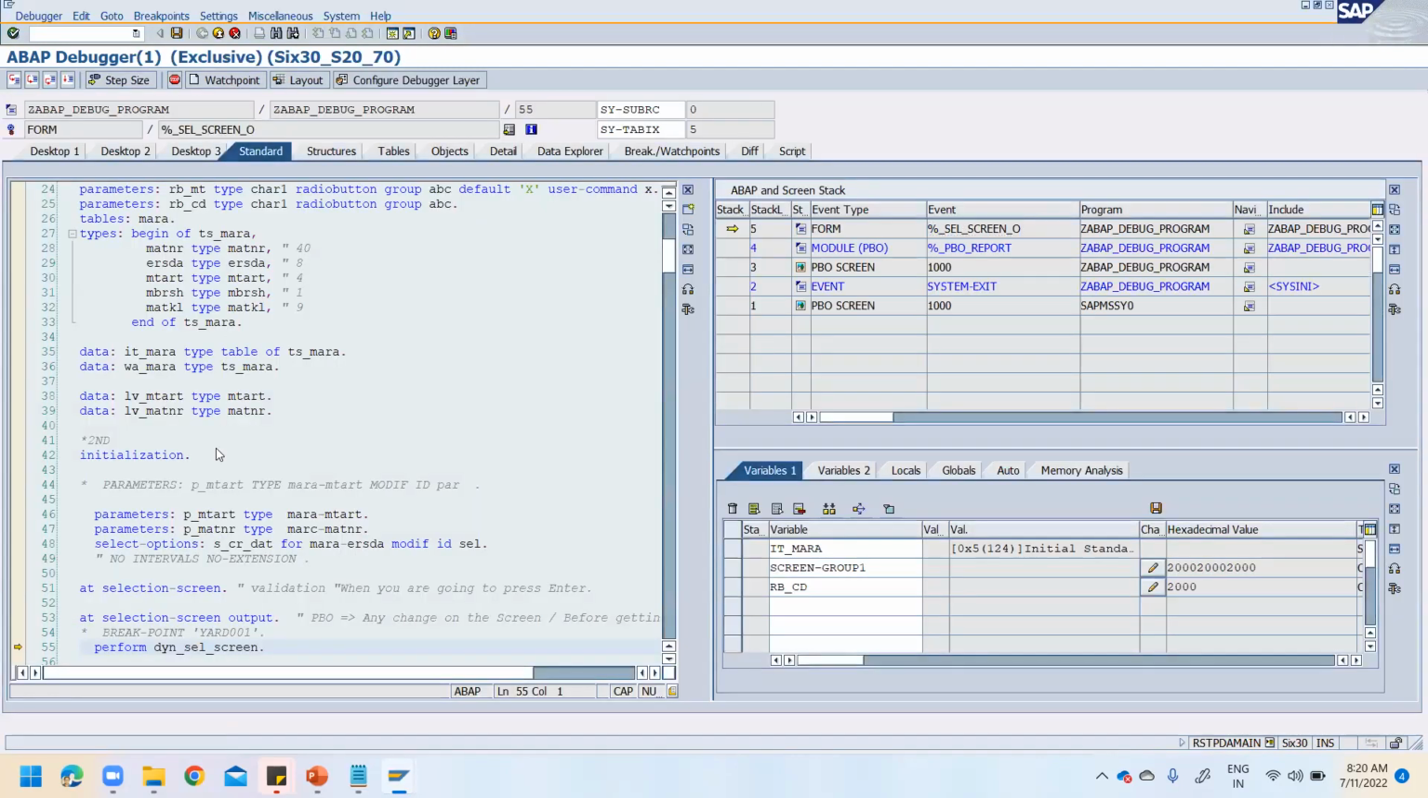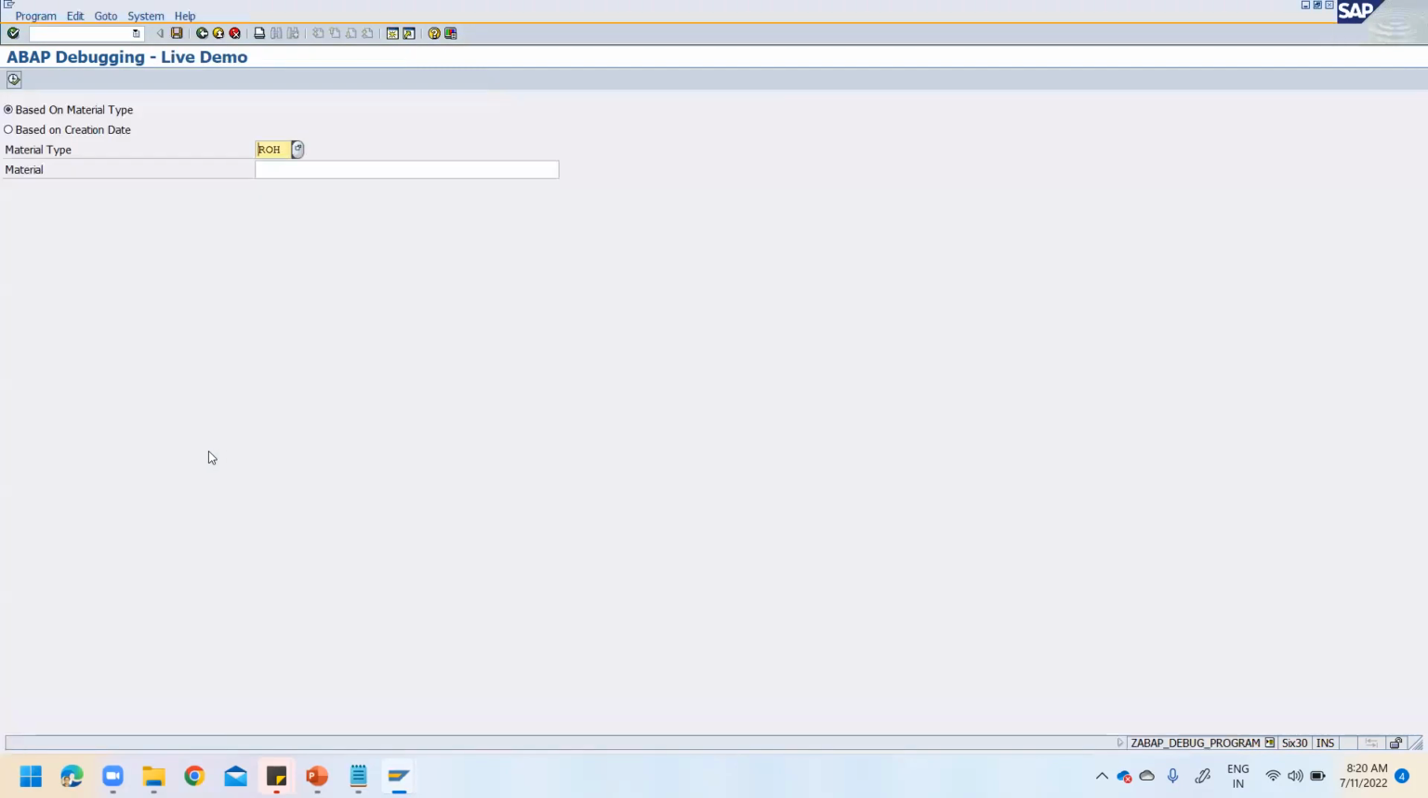So this is how you will have to use F5. F5 means step by step. F6 means if you have to execute any function module, any subroutine, any class method, directly use F6. We are going to see this many times, okay?